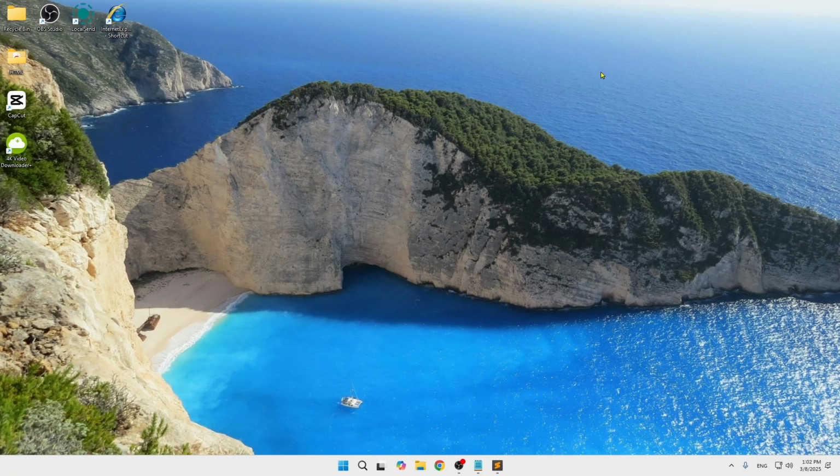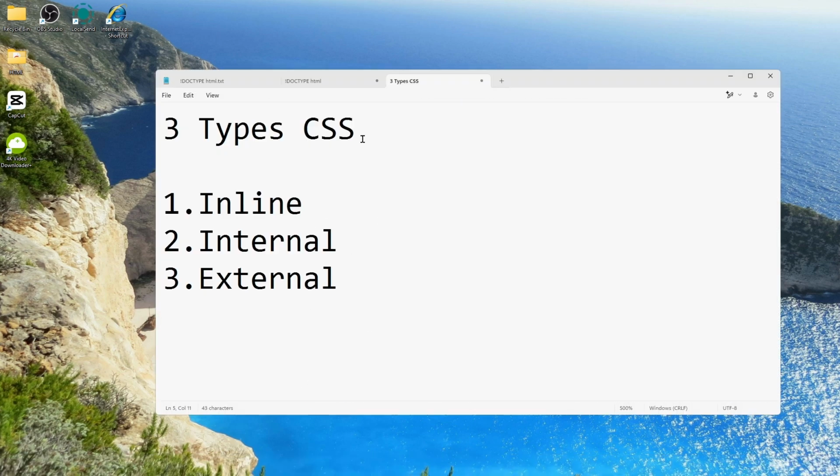Today we're going to start a new tutorial for CSS for complete beginners. So in this CSS tutorial for complete beginners, today we're going to learn how to write CSS in HTML. As you can see in our notepad, we typed three ways to write CSS in an HTML file: one is inline, internal, and external. So right now I'm going to demonstrate what inline, internal, and external are.